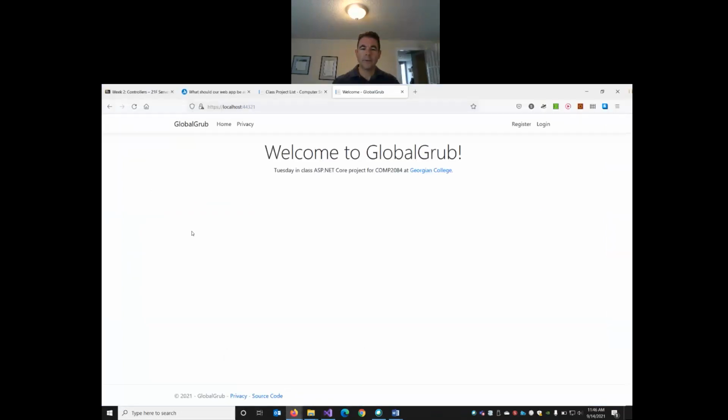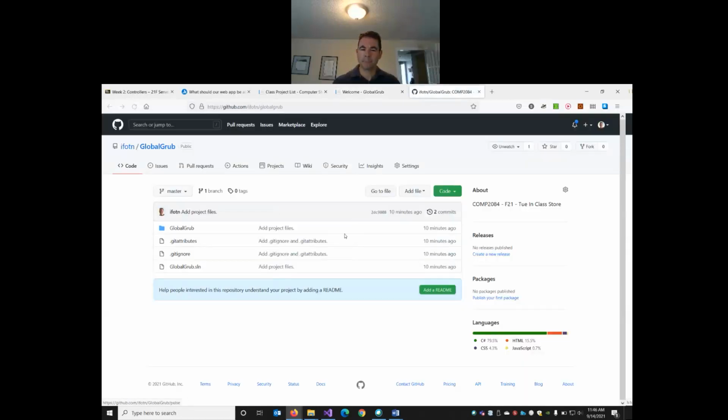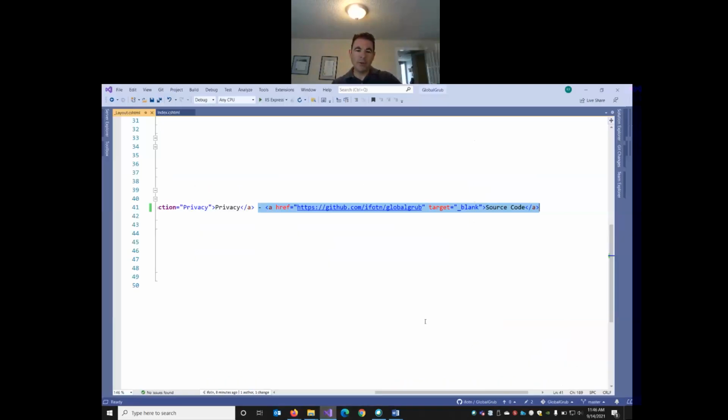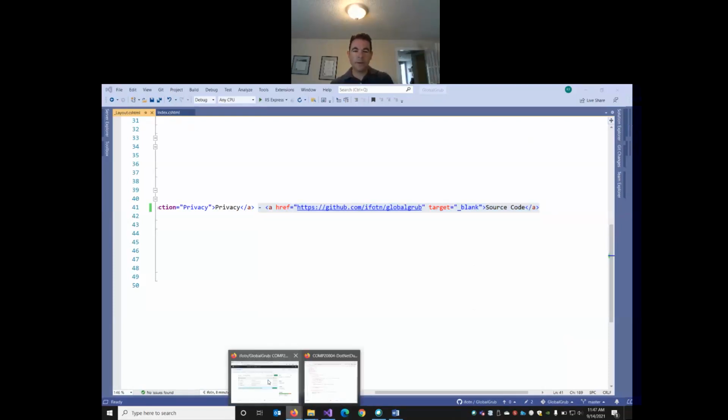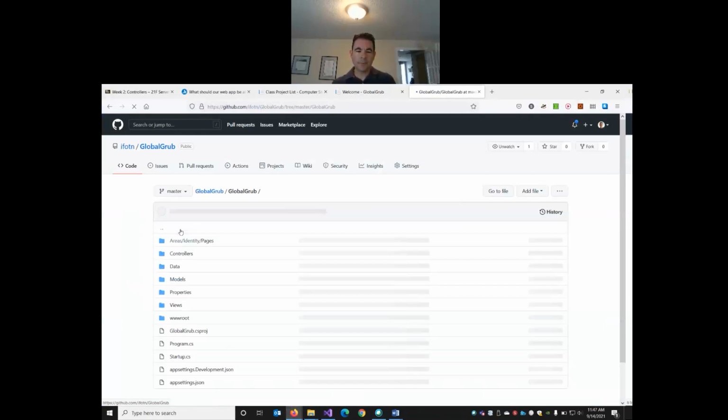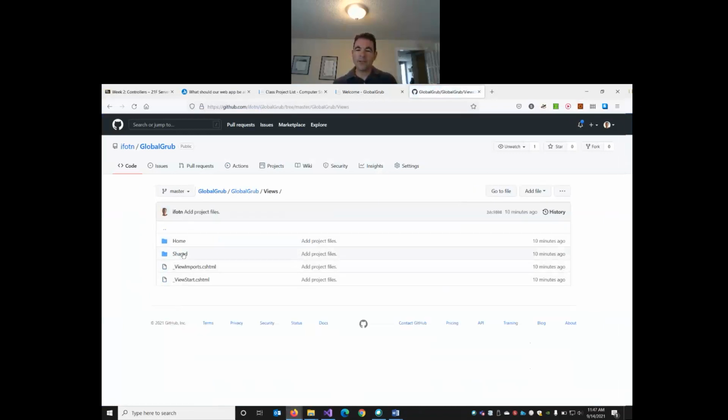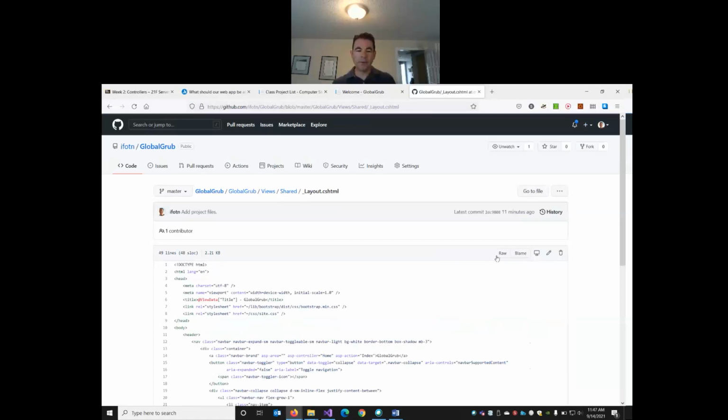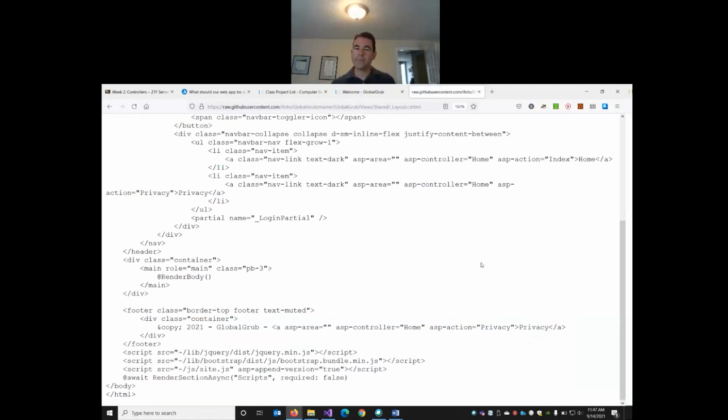Right, so I've now got a source code link, and if I click it, it opens a new browser tab with my files. So I've made these changes locally, but I haven't pushed this new change to GitHub. If I go and look in my Git repository on shared and in the layout, you'll notice it doesn't have my view source code link. It only has the original footer here.